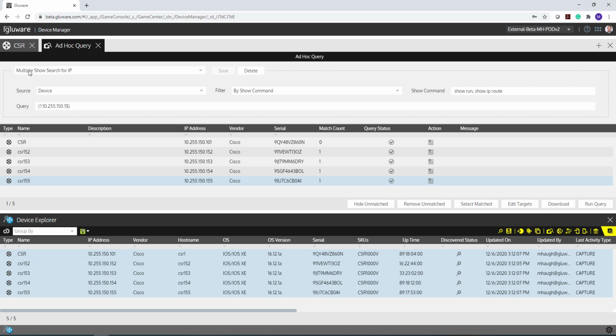But here's running multiple show commands, and it's going to be a device query by show command. And I'm going to run 2 show commands.